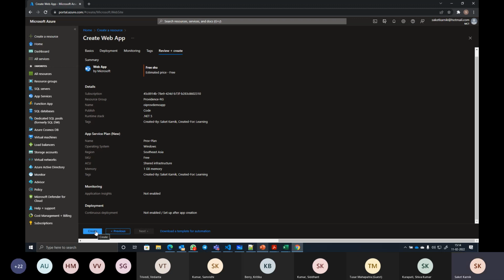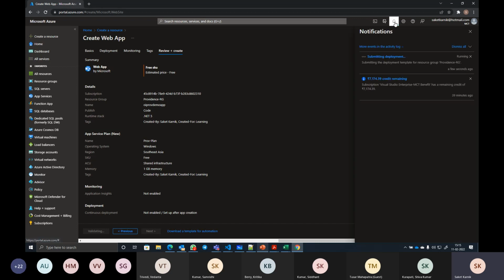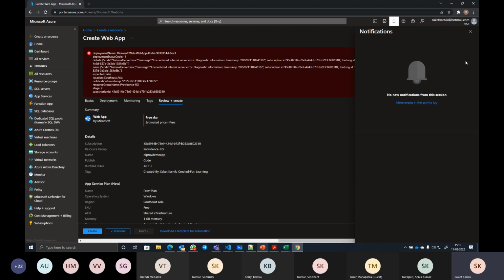And at the end, you say create. So here it shows the progress. If accidentally you get this closed, no problem. You can always click on the bell icon, which shows you the notifications.